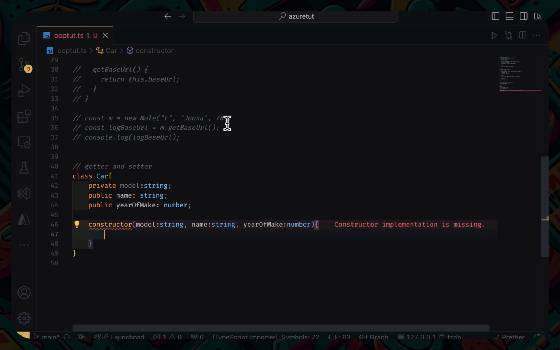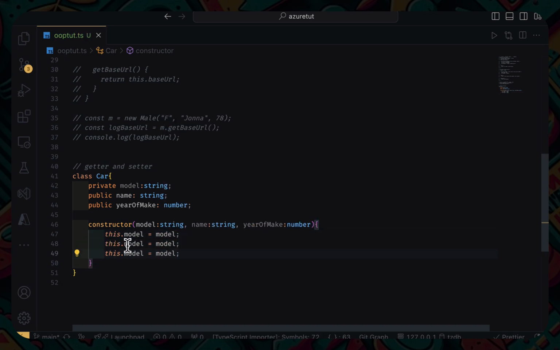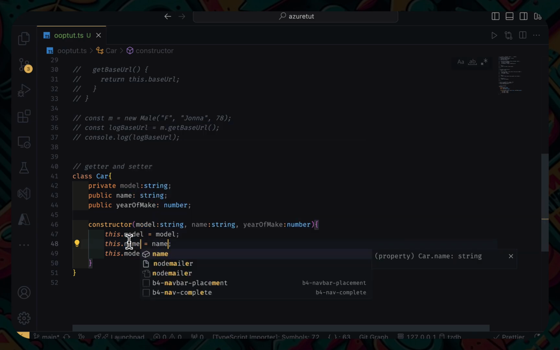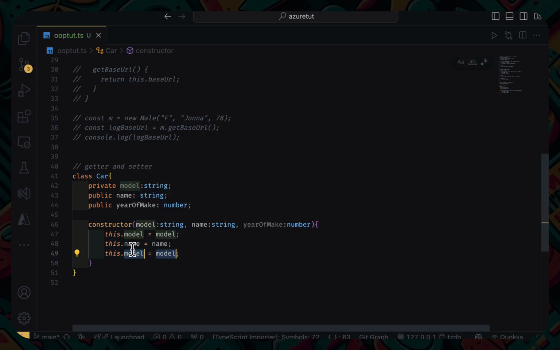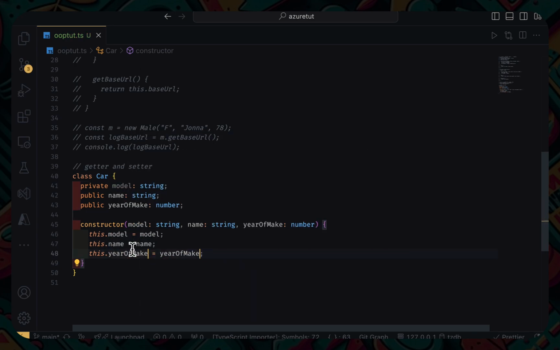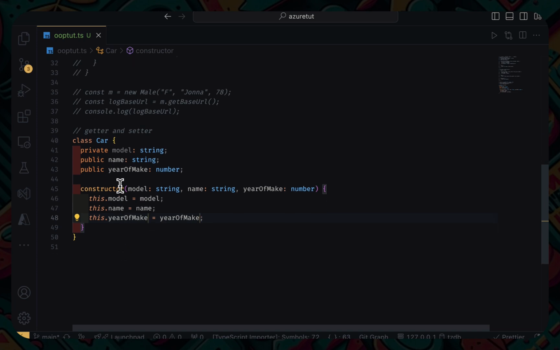Then I'll do this.model equals model, copy it more times, then I'll do name, and this should be year of make. As simple as that. Am I missing anything here? Model string, name string, year of make number. Okay, this guy is private.